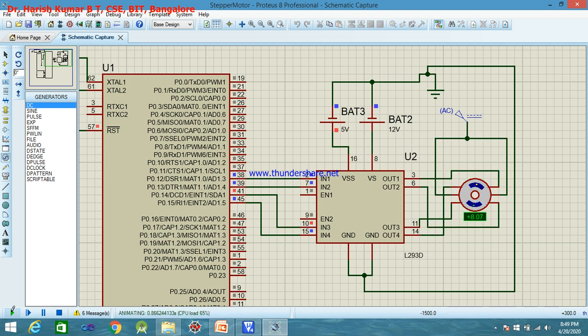Observe now, the motor is rotating in the clockwise direction. How much will it rotate? One complete 360 degree in the clockwise direction. After that it will stop and it will rotate 360 degree in the anti-clockwise direction. Here you can observe the shifting of data also. It is A, B, C, D. Observe here A, B, C, D. Observe that red color.